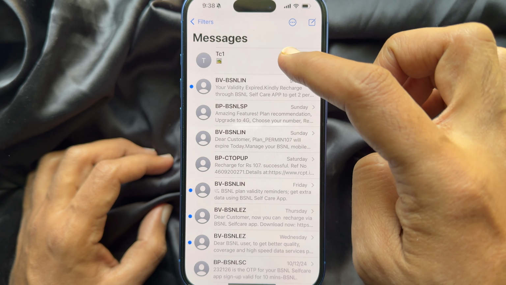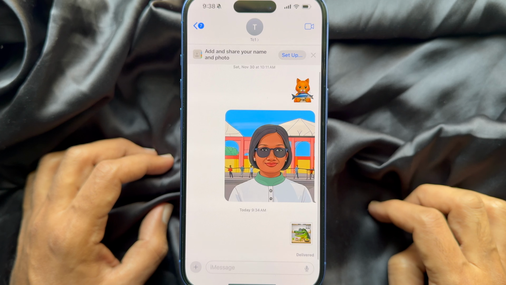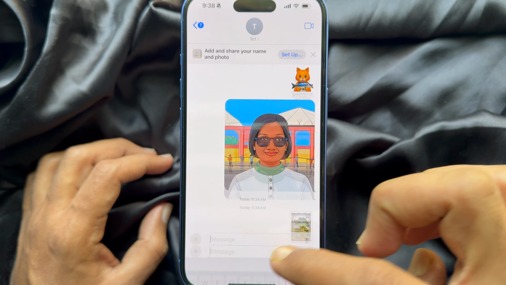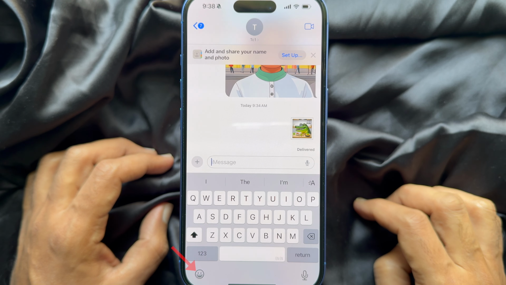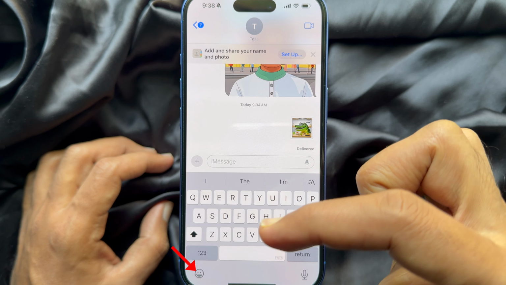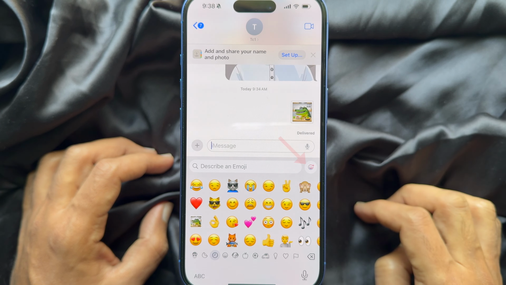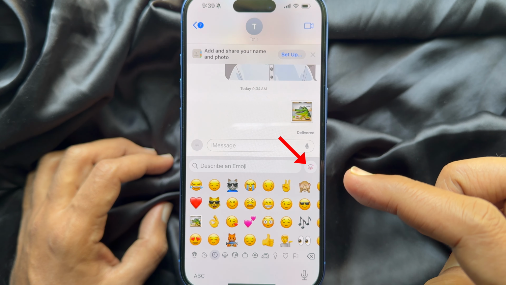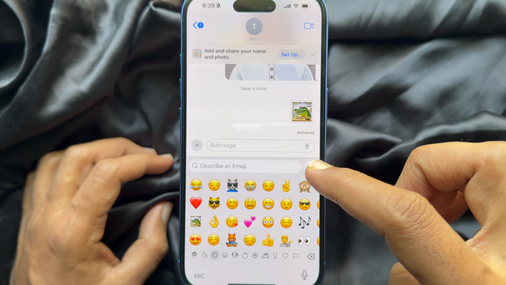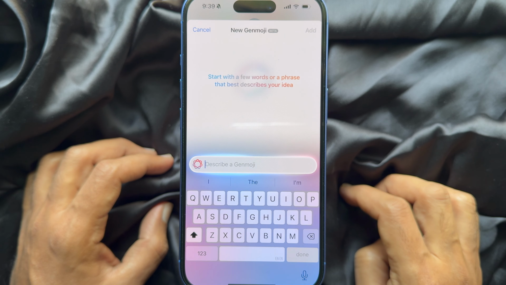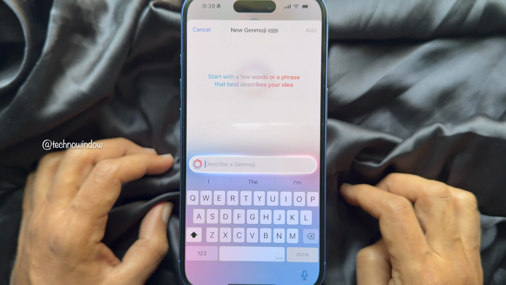Open any conversation or you can compose a new one. Tap iMessage box. Then tap emoji button on bottom left. Tap on the glowing emoji button on the top right of the keyboard. This will open the Genmoji window.